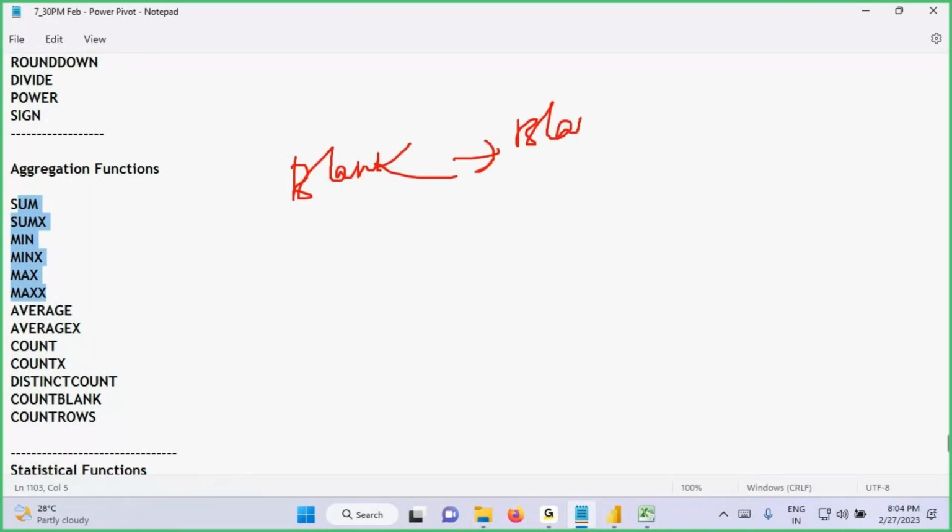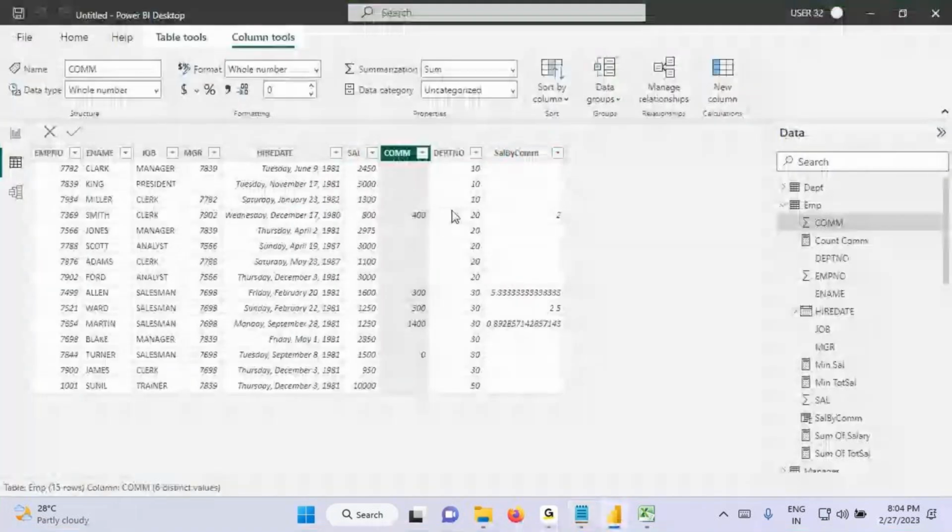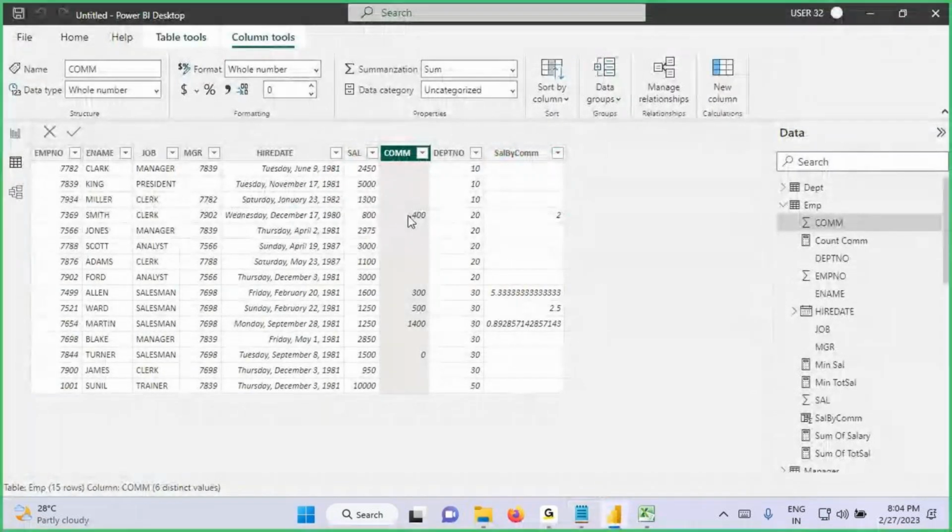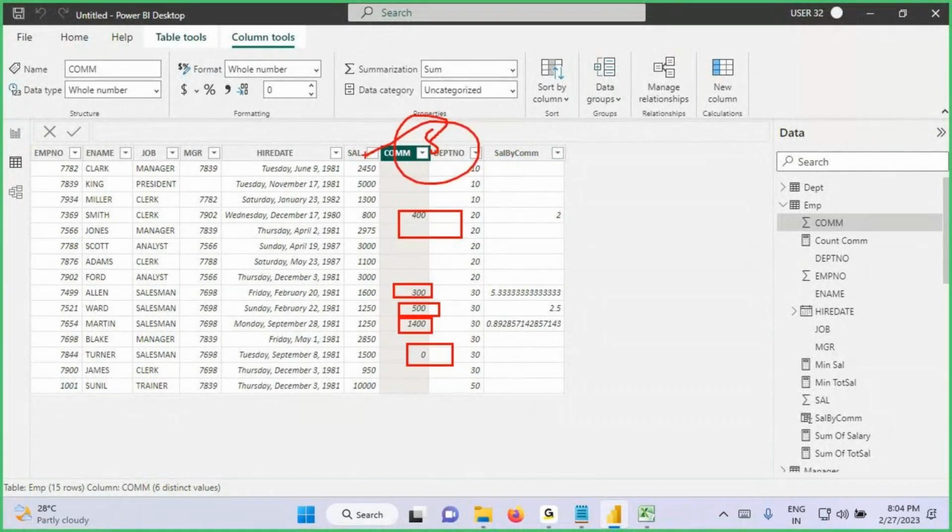Blank. Output will get blank. That is the reason they will ignore it. So here, when it ignores, how many non-blank values are there? Only 5. That is the reason you are getting 5. So when I write count of employee number, how much will you get? 15. All values are there, so you will get 15.